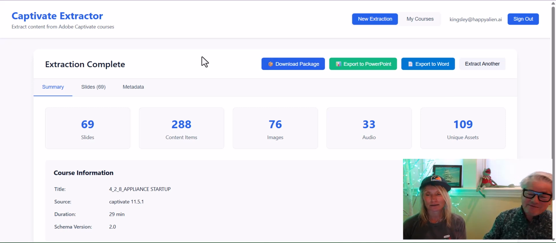My goodness. We can see that it's done extracting it here. What it found was 69 slides, a whole bunch of content items. Those are the different text blocks that you might have had in Captivate, a bunch of images, audio files, and we can actually look at those right here in the website.